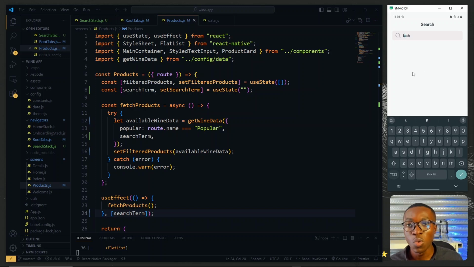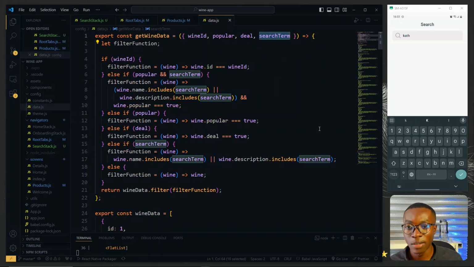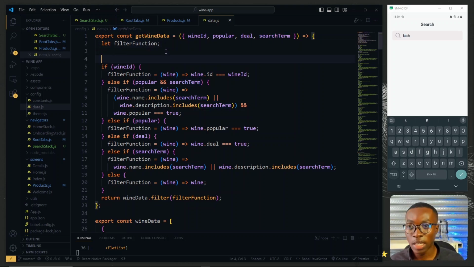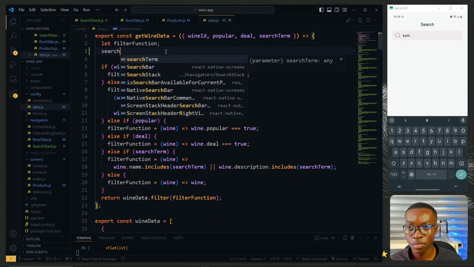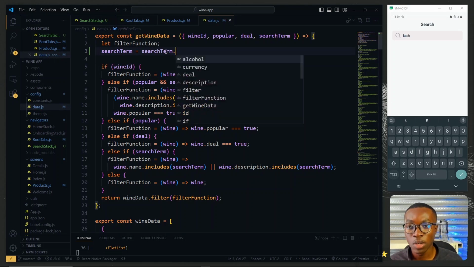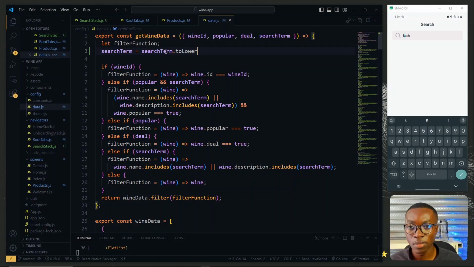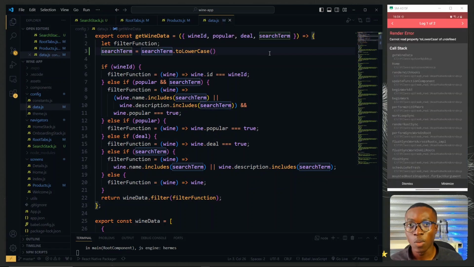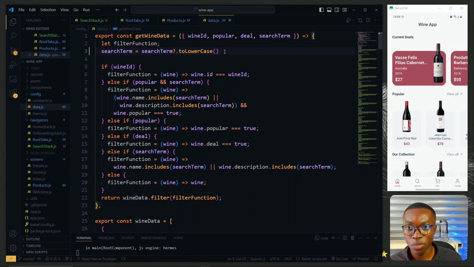To fix this, we need to go to the data.js file over here. Whenever we are dealing with the search term, we need to convert it to lowercase. So the two values that we are comparing all need to be in lowercase. So at the top here, before we start making any comparisons, we can redeclare the search term and set it to itself. But this time around, we convert it to lowercase. We can make use of the question mark to avoid any undefined errors like so.